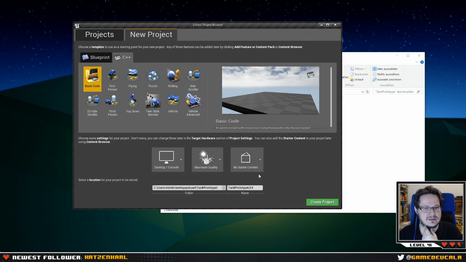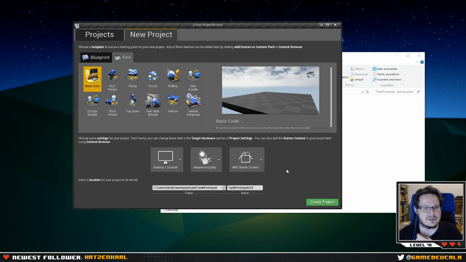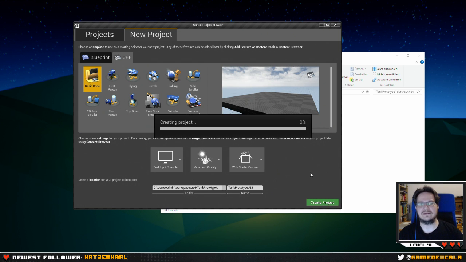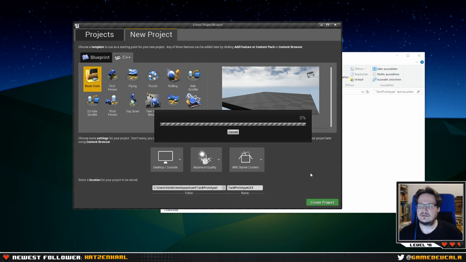Let's say starter content, desktop console. Yeah, we take the starter content just in case we need something to block out. I'm going to use Blender anyway for some basic assets, just to practice the quick creation of assets, texturing them, importing them into the engine and working with them.